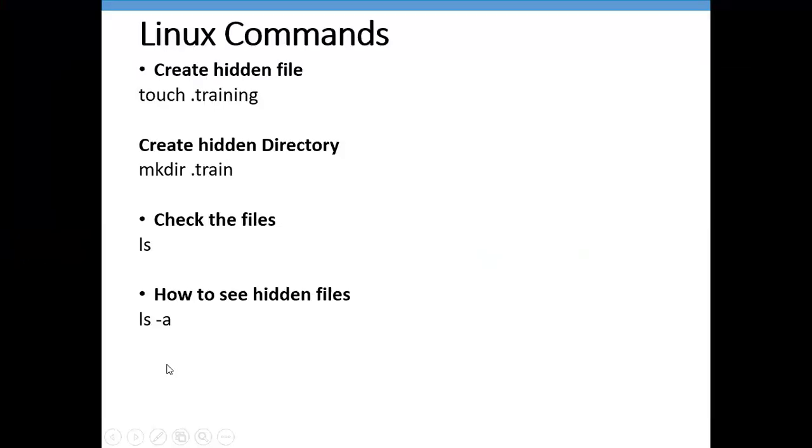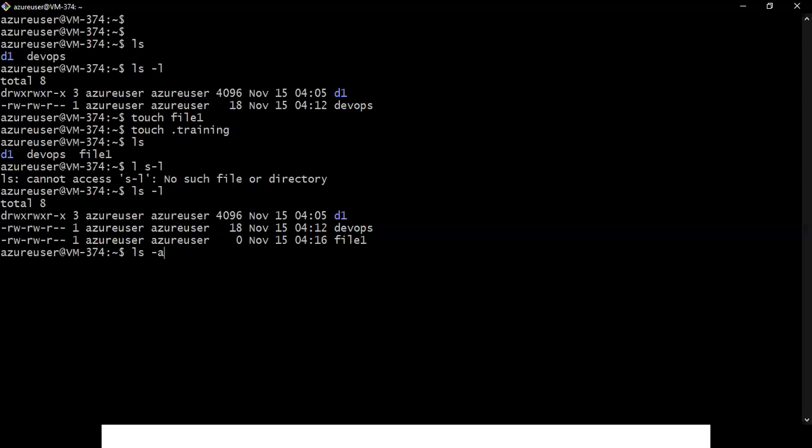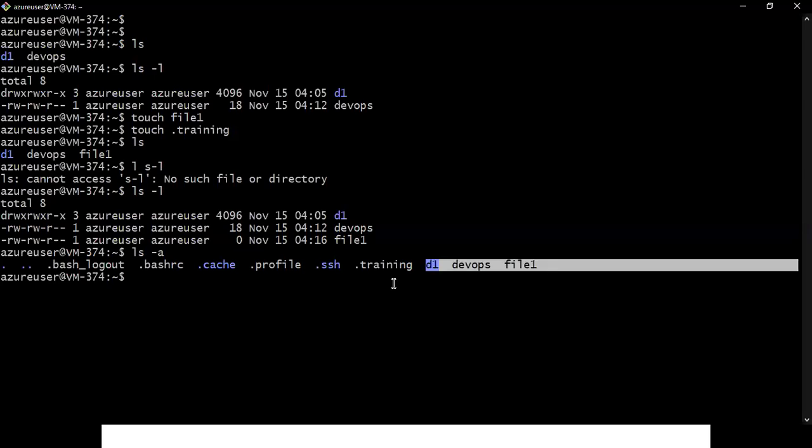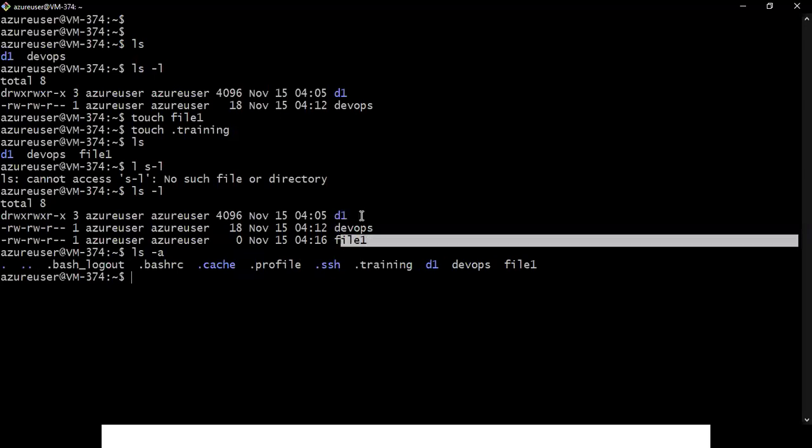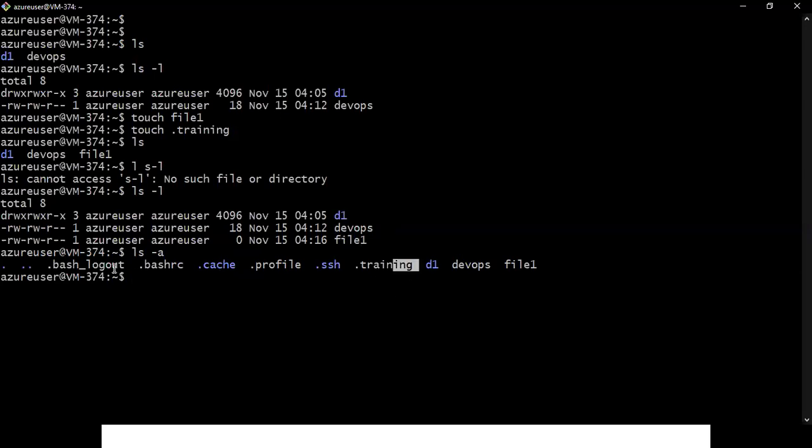By using a command called ls -a. With the help of the ls -a command, we can see our normal files and directories, and we can also see our hidden files and directories. Earlier, we were able to see only three things, one directory and two files. But now you can see we are able to see some more files and directories. So this is .ssh, and .cache is a hidden directory.